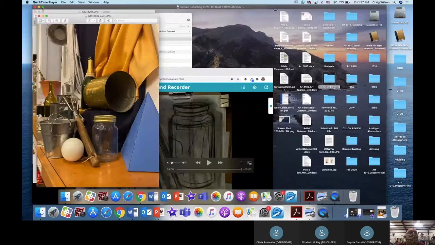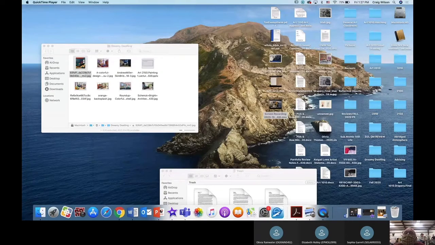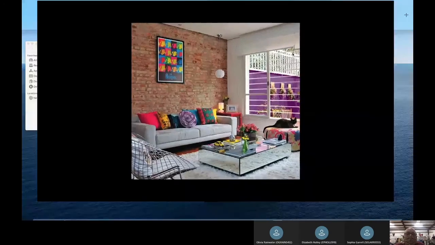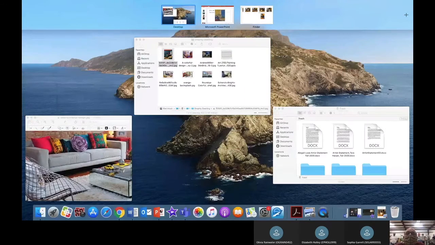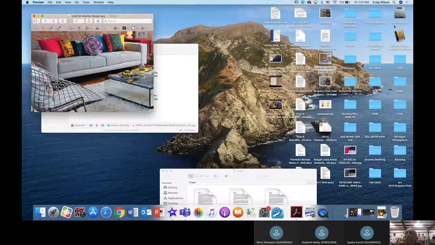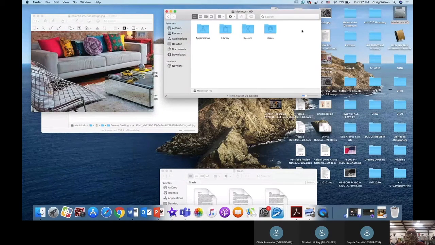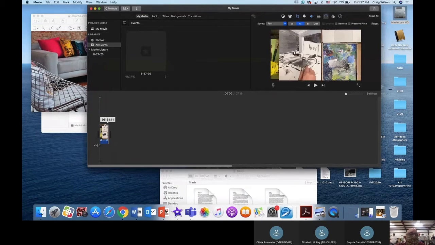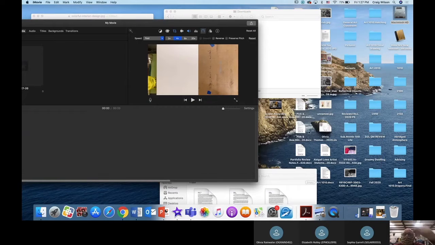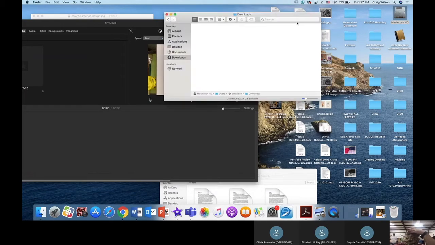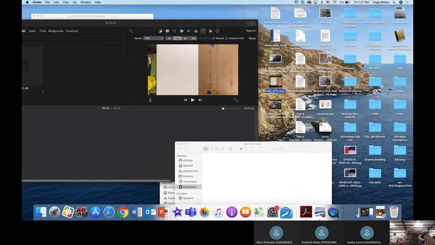No. Where did it go? So this is the interior that I'm painting. And then, well, where did it go? Okay. I'm sorry, Clarissa. I'm trying. Oh, here it is.